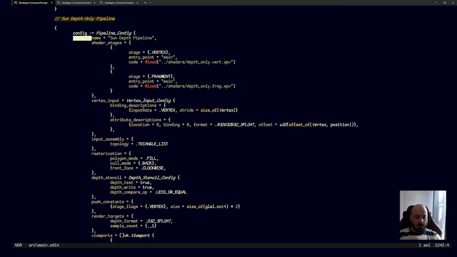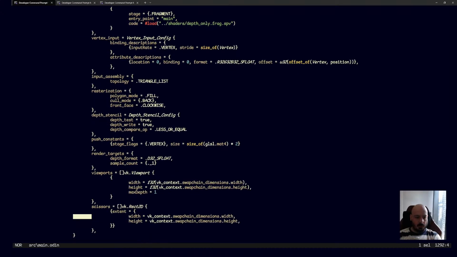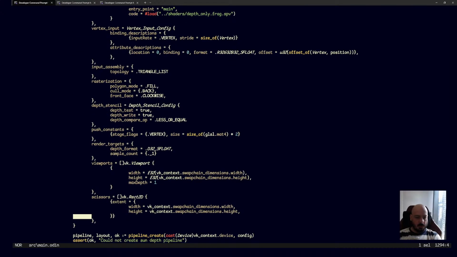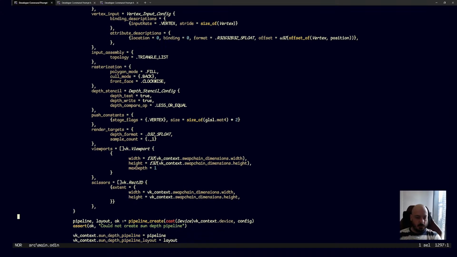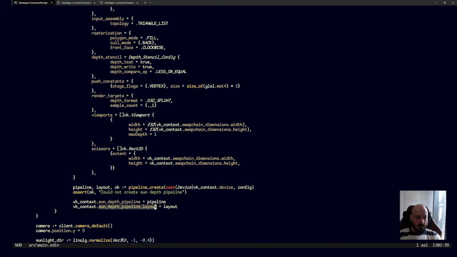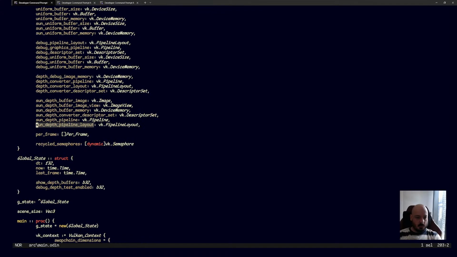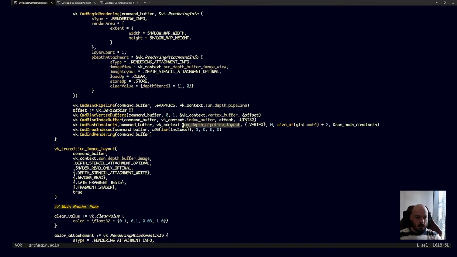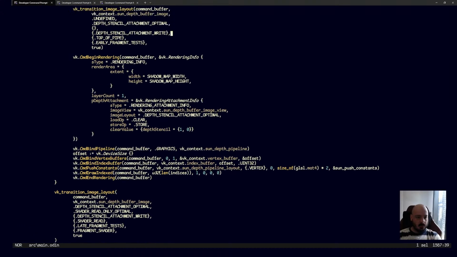The depth only pipeline is definitely creating a depth map because I can see it on the screen. And then what are we doing with it? That's the thing. So we're attaching the sun depth buffer image view. Okay, but what about the uniform? We push constants. Push constant.